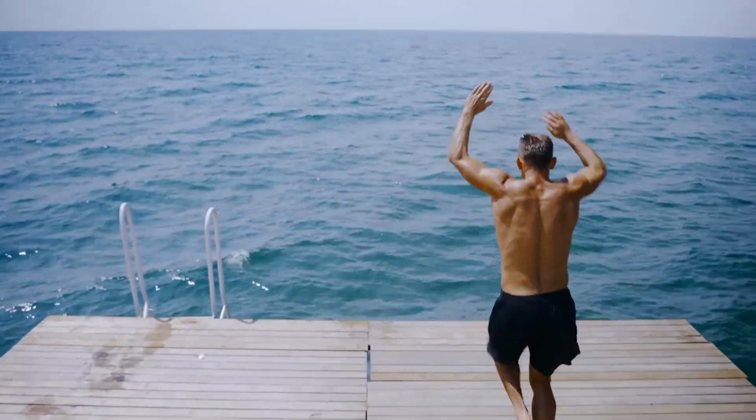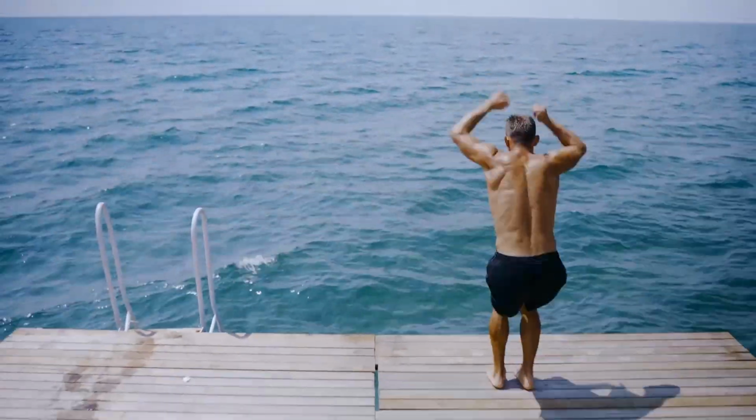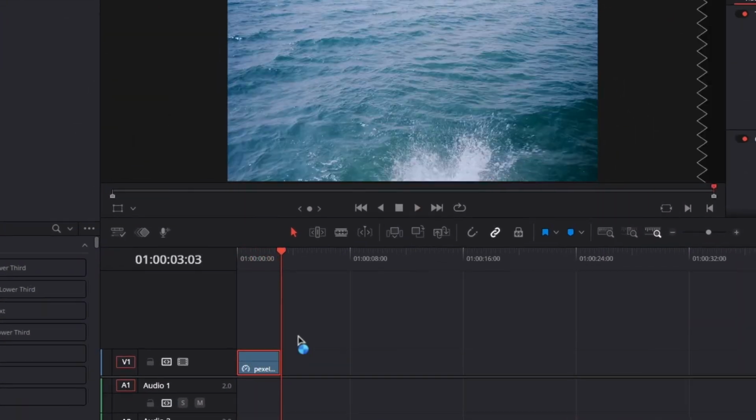Hello everyone. I'm going to show you how you can make this reverse rewind effect in DaVinci Resolve. Let's get started. As you can see here, I've got this video clip on my timeline.